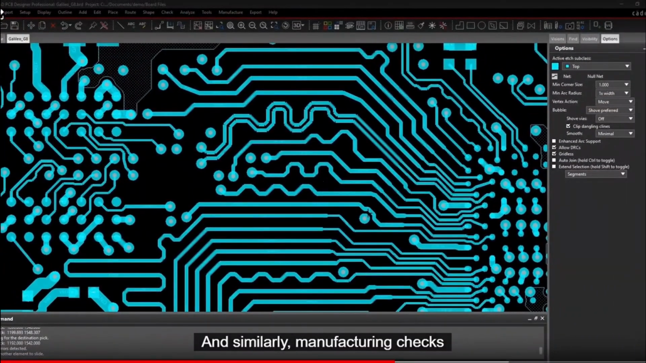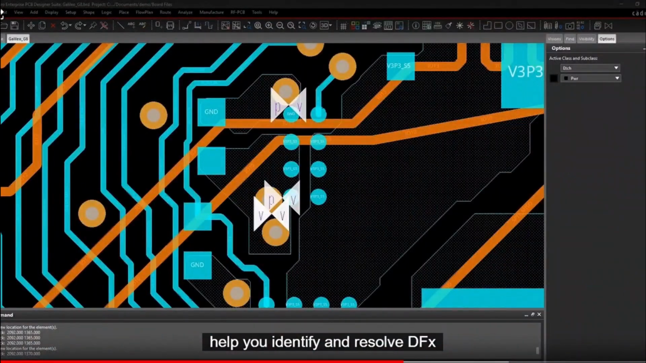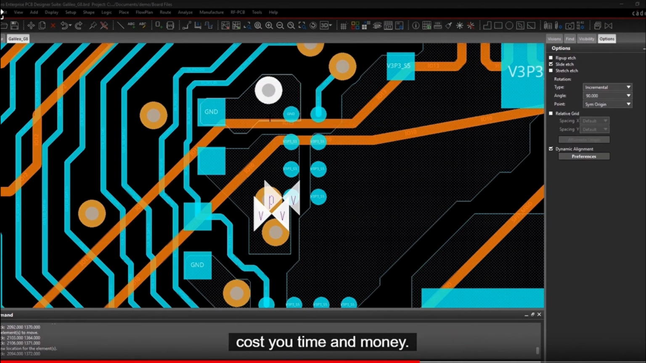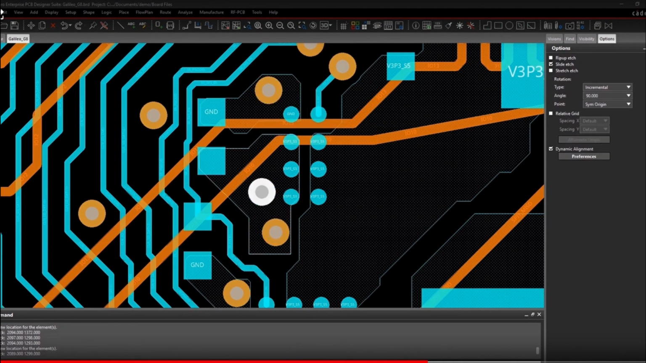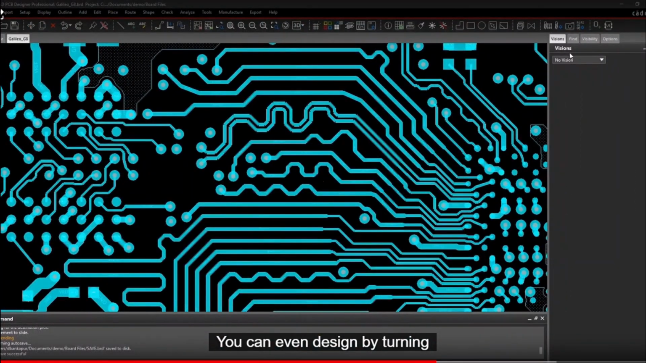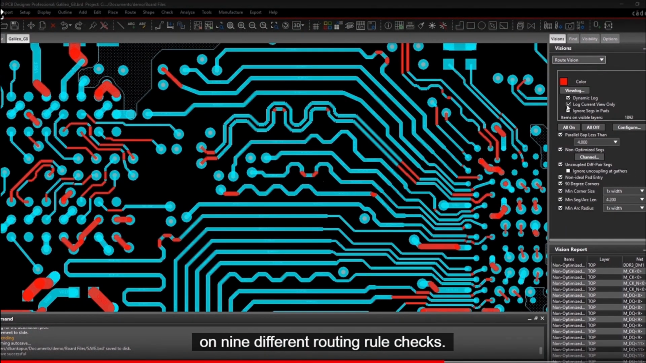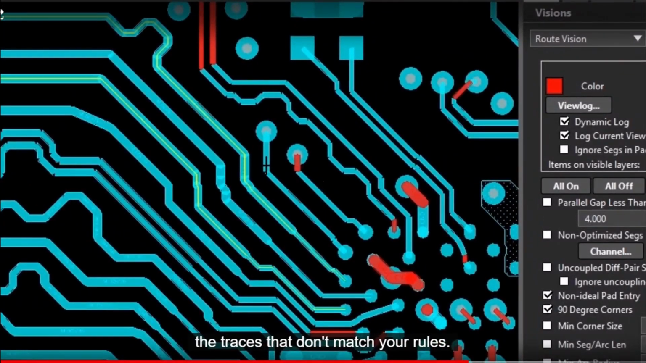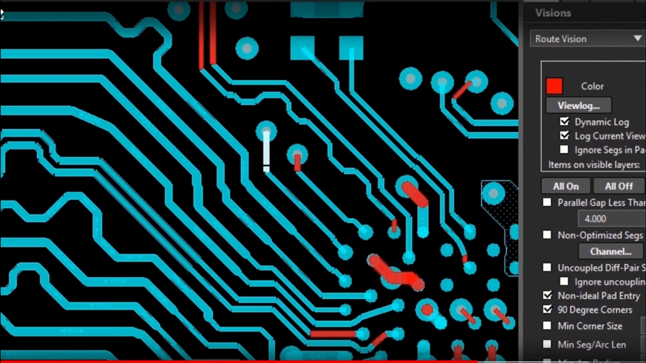And similarly, manufacturing checks help you identify and resolve defect issues quickly so your design doesn't cost you time and money. You can even improve your design by turning on 9 different routing rule checks. Color-coded notifications help you quickly and easily identify and resolve the traces that don't match your rules.